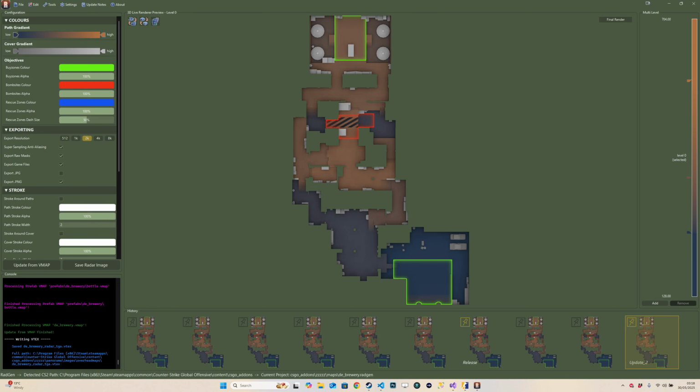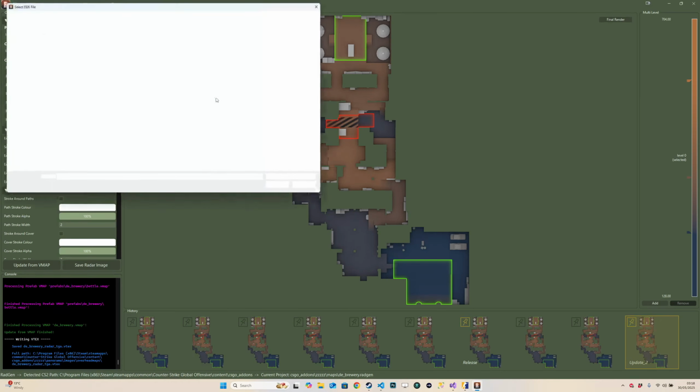So pretty easy. All you have to do, go up to the top, click Tools, and click Port Radar from CSGO. You're going to want to make sure that you've already got a VMAP set up in CS2 for the map, and you also need to make sure that you have access to the old files, just the DDS and the TXT from CSGO. You create a new RadGen project for that VMAP, and you don't need anything else in there, as all we're doing is bringing the files across.